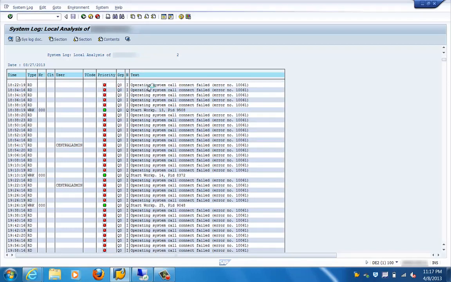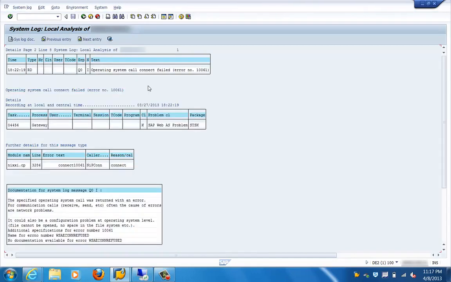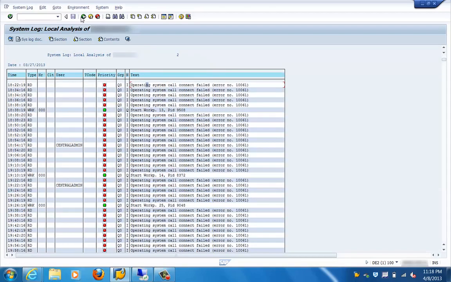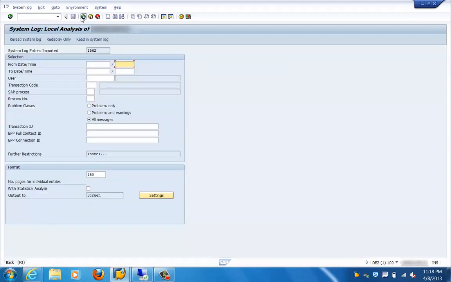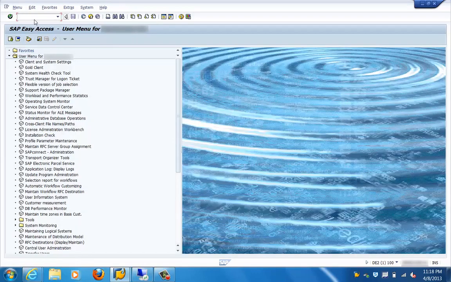If you double click on this text, you will see the details of what happened and how to fix that particular error. So that is about SM21. Let's go to the update screen. Updates happen whenever you make any changes in the system. The update T code is SM13.